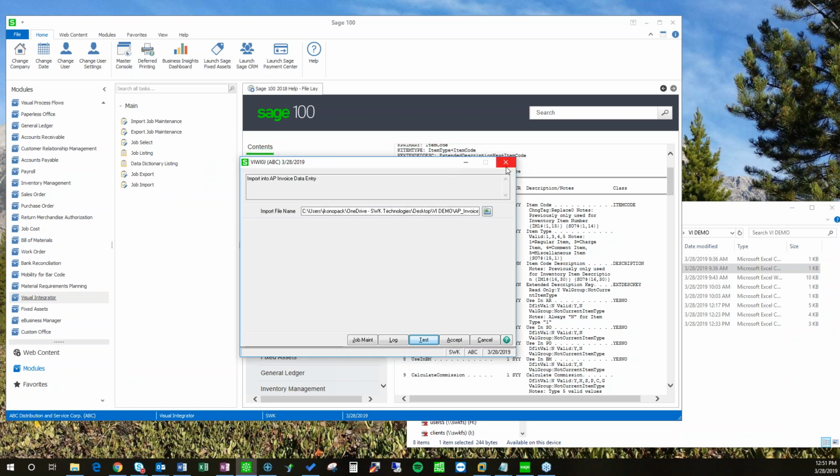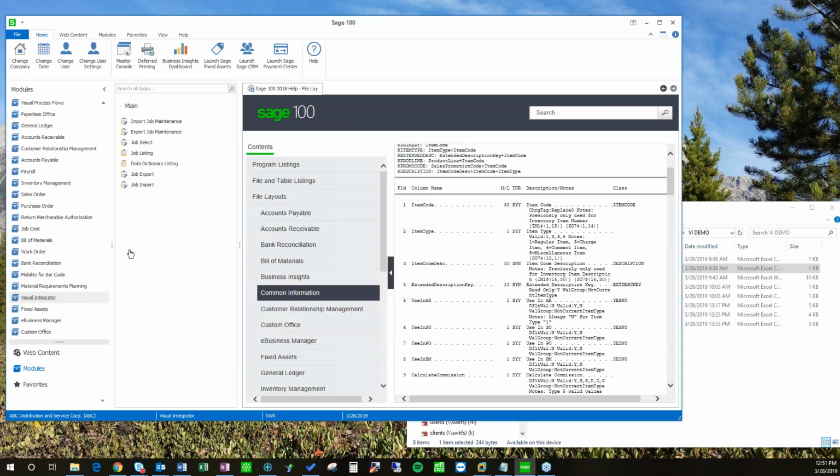Okay, so one last thing I wanted to show you real quick, I know we only have a few minutes, is to very quickly do an import that chains. So this one is going to be AR cash receipts deposit.